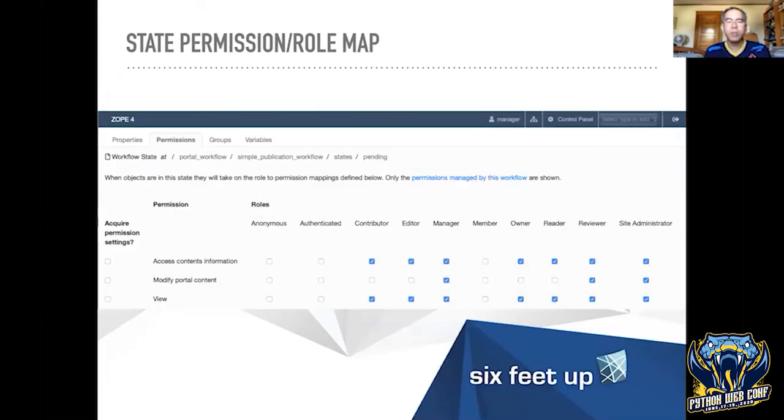So when you're looking at a particular state, you can define the permissions and the roles that are affected. And so you can state, for example, here for the simple publication workflow, when an object is in pending review state, what different roles are able to do on an object. So it's very explicitly defined. It's conceptually easy to grasp. Every time an object moves into the state, you can see exactly what each different kind of user or group or role will have the ability to do on the thing.